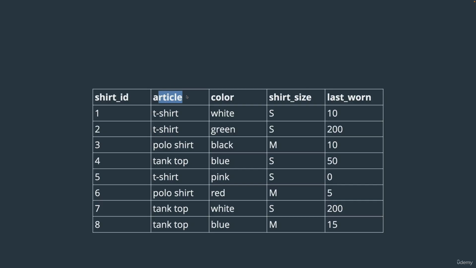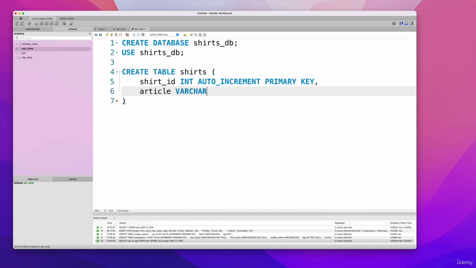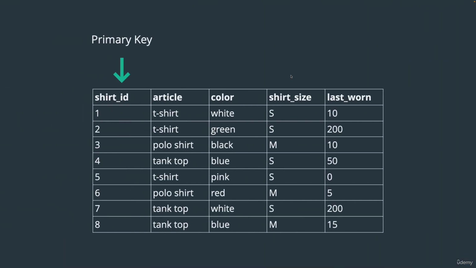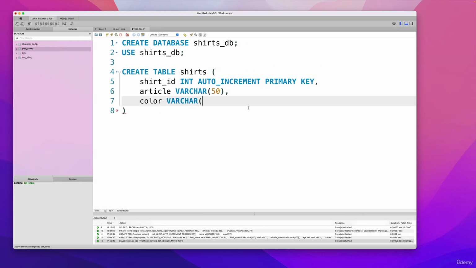Then we have article, and I didn't specify if any of these are nullable or not. Let's just keep it simple and say that everything can be null, of course, except the shirt ID. So article will be a varchar, and that will be, I don't know, let's just say 50 characters. And then we have color. I believe the order doesn't matter, but color is a varchar, shirt size is a varchar. Let's say size. Is it shirt_size? All right, we'll be specific.